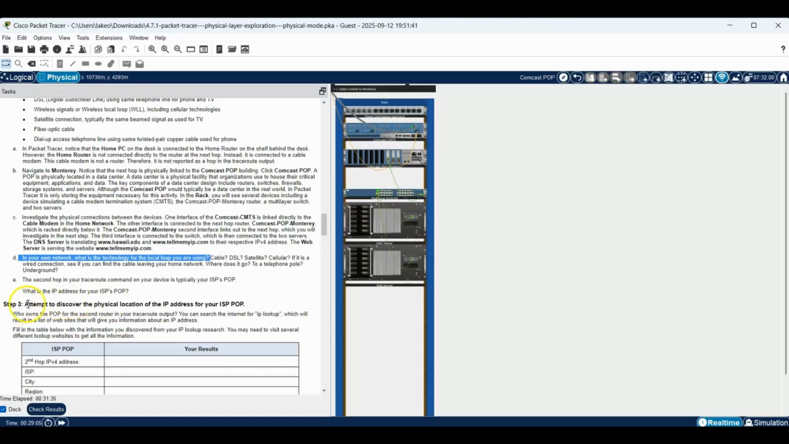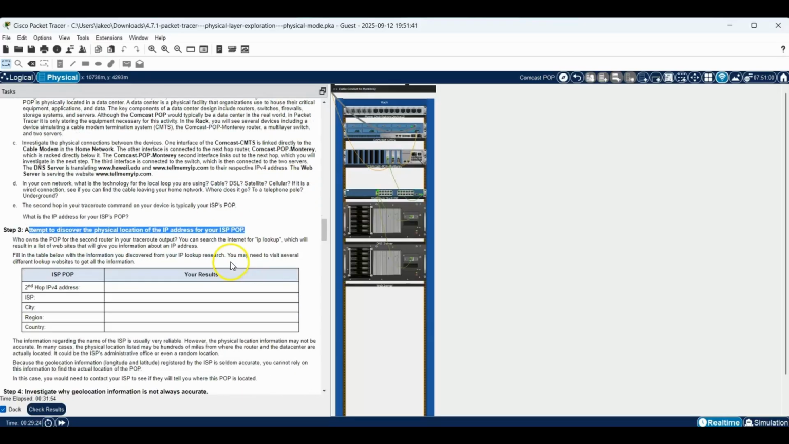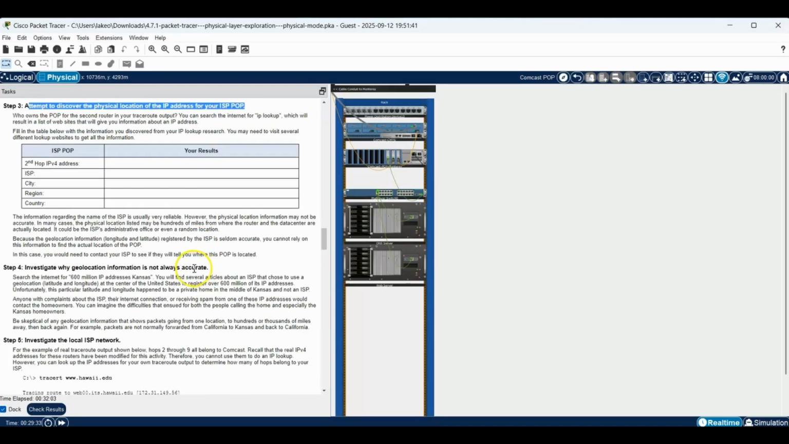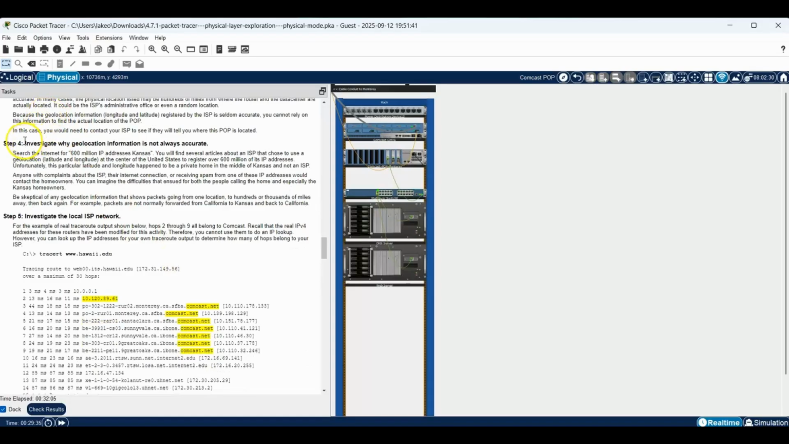All right, step 3, attempt to discover the physical location of the IP address for your ISP POP. And here they give you a table for you to enter all of that information into. So go ahead and fill in this information. Find out your results for your device. And then they have you searching the internet in step 4.